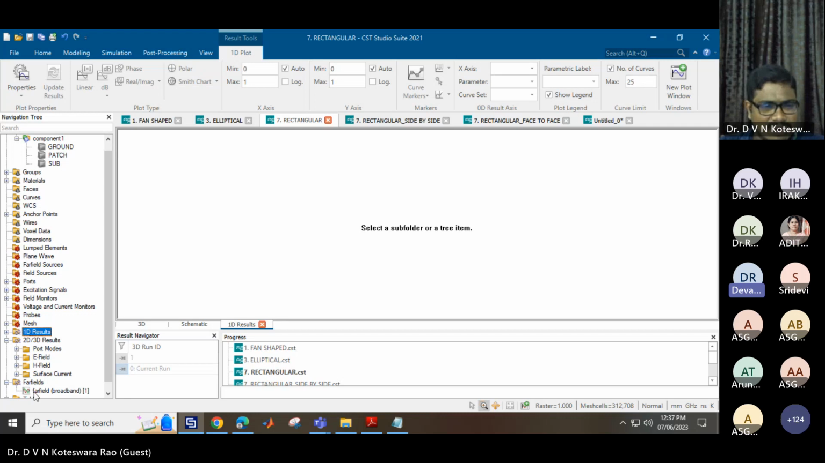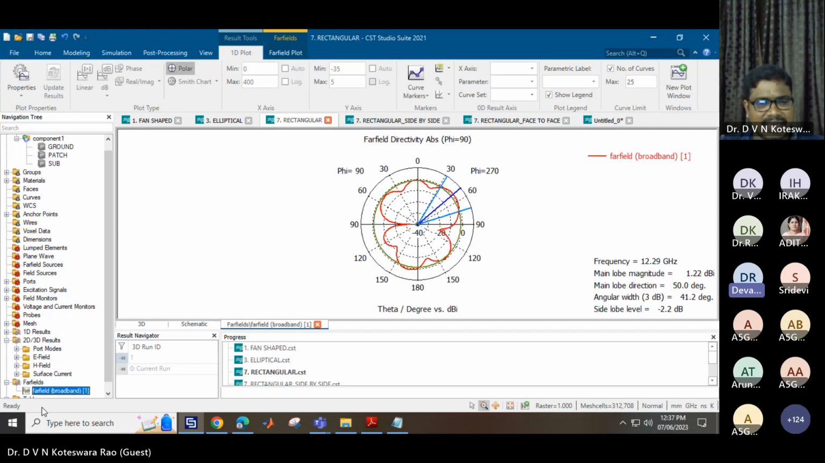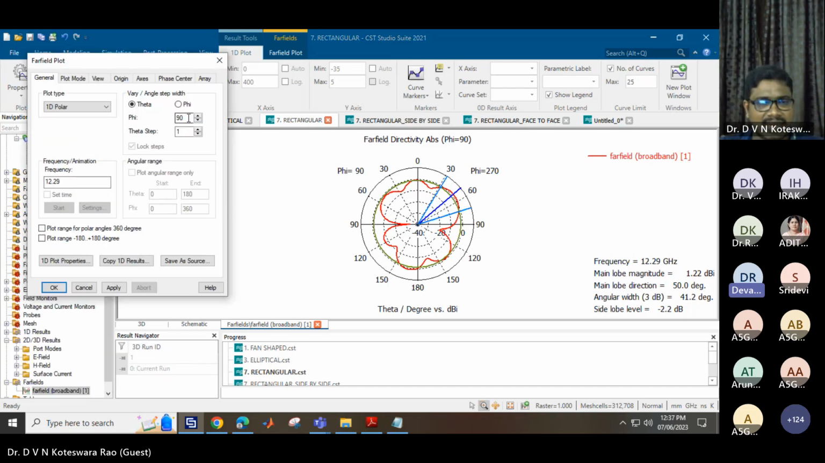Now come to the far field. There we have to observe. Yes, this is the far field broadband. You have two plots here. Now this is phi equal to 90. In the plot I showed you, I told you that phi equal to 90 gives you the H plane and phi equal to 0 gives you the E plane coordinates. So in far field, suppose I want the E plane radiation pattern, click on it, right click, then far field properties is there.